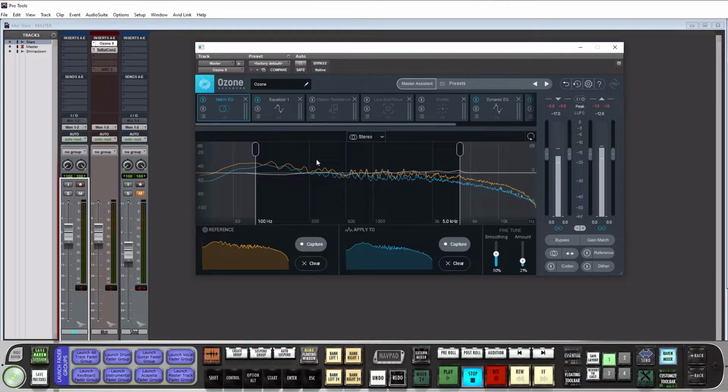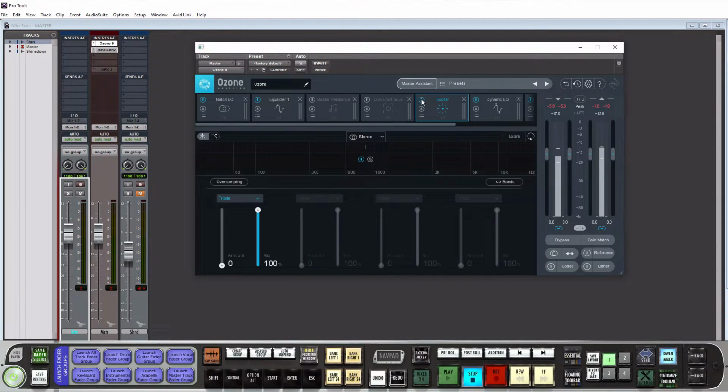And actually, I'm going to do the exciter next. So let's go to that. And let's enable it. Now, you can actually excite certain bands if you want to. We're going to treat the mix as a whole. We will enable oversampling. If your computer can handle it, then definitely enable this.